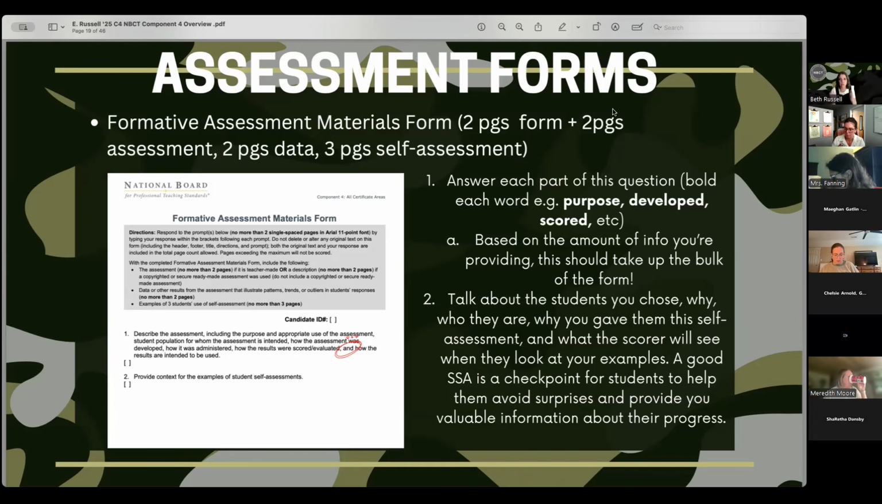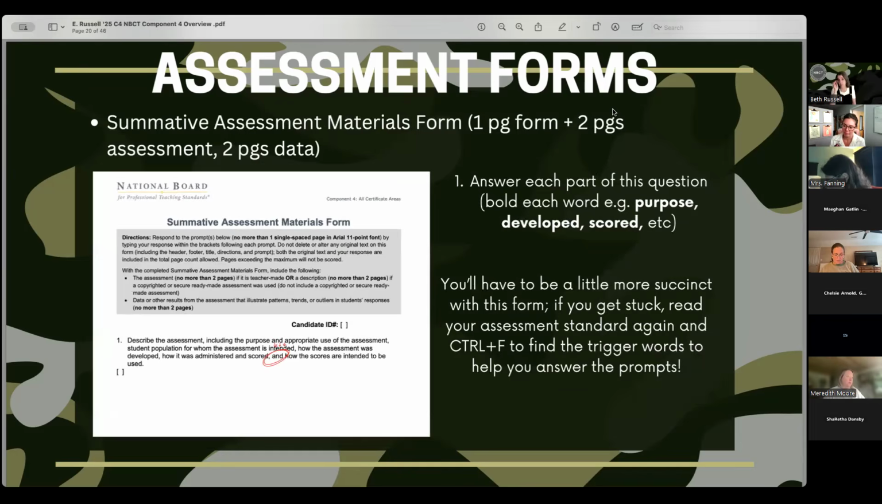The formative assessment packs a lot. It's got a lot going on there. 9 pages alone for your formative assessment. She's a beast. Okay? Finally, let's take a look at our summative assessment materials form.